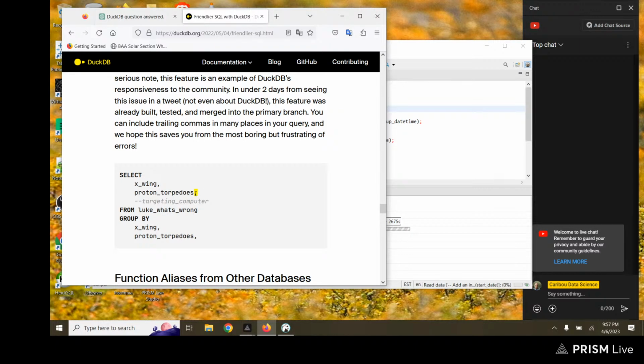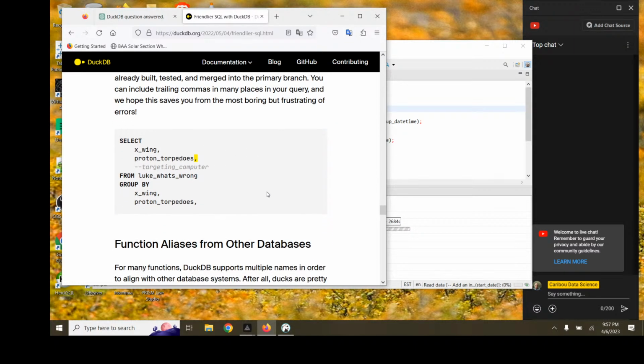Okay, so it's saying if you, this is expecting to be targeting computer here, okay? So now it's basically going to ignore the trailing comma.